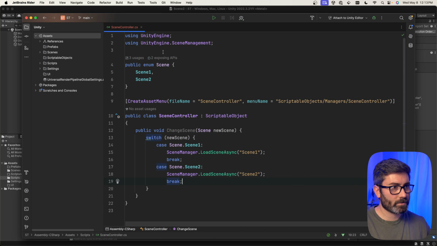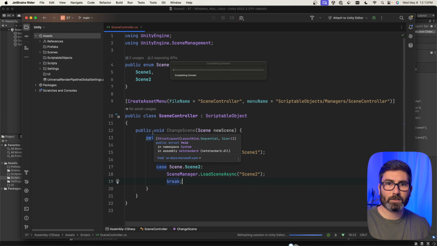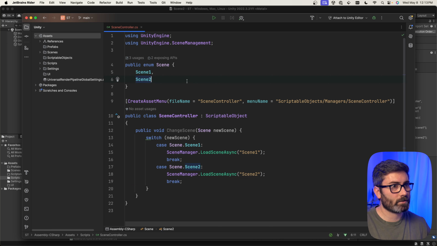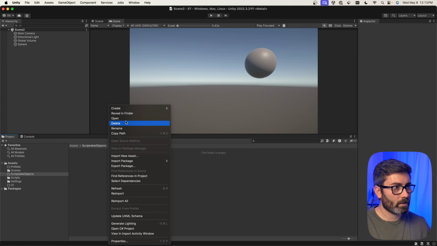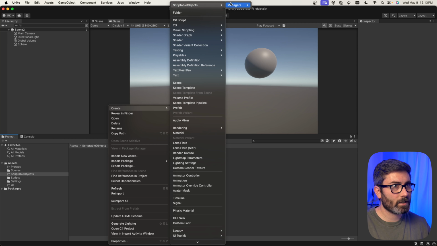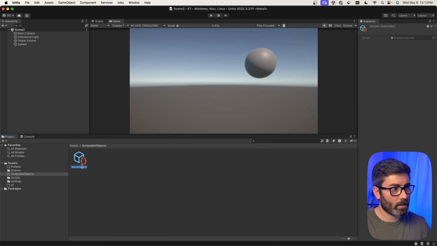So now we have this method that we can call, and it's going to change our scene. So let's create an instance of this scriptable object. Let's go back to Unity. I'm going to go within the scriptable objects folder, right click, create, scriptable objects, managers, scene controller. I'll leave the file name as is. And there we go. We just created our scene controller asset.